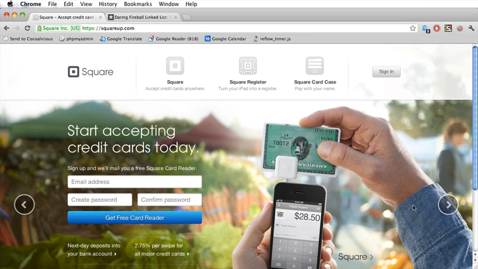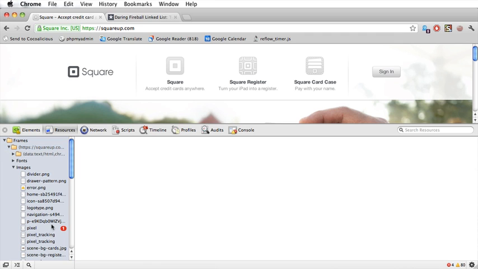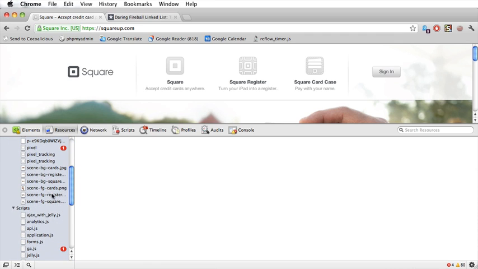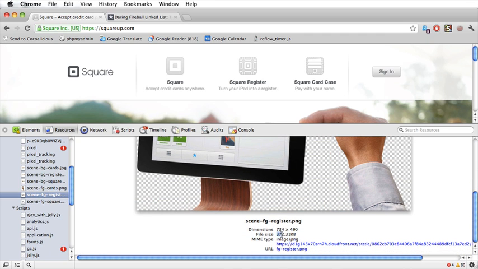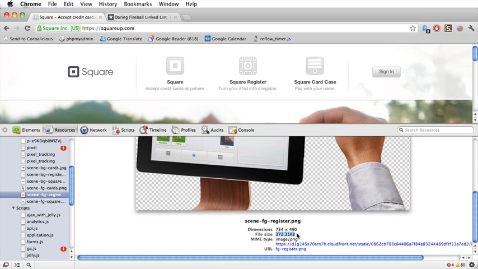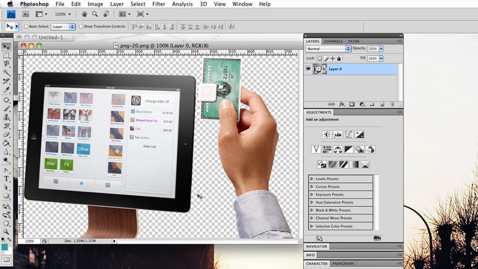Now, in my experience, they tend to be pretty big in size, and we can easily see this here. There we go, 372 kilos. That's pretty big, so I'm guessing there has to be something we can do to decrease this. And we're just gonna drag this to Photoshop.